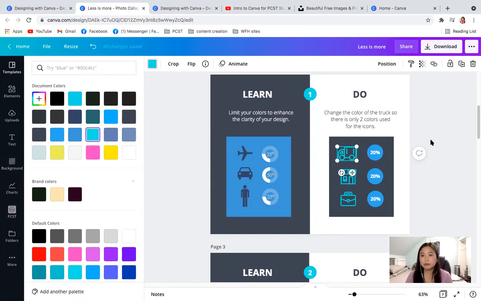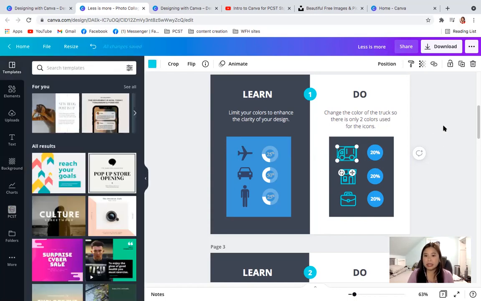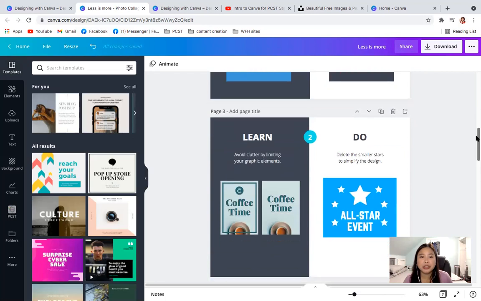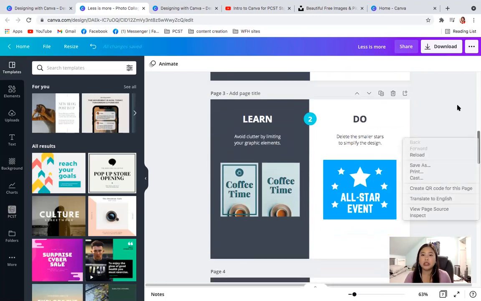Okay. So napansin nyo na 2 kulay lang naman yung icons pero attractive pa rin siya. So kung iniba-iba natin yung kulay ng mga icons, medyo eyesore din siya. So the rule for graphic design is limit your colors. Okay? So next page, page 3, task number 2, learn.